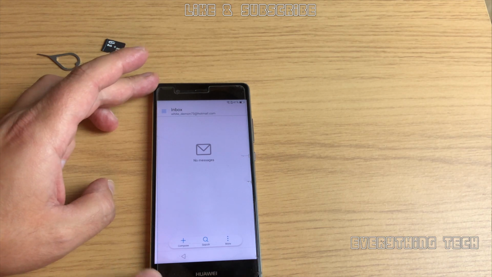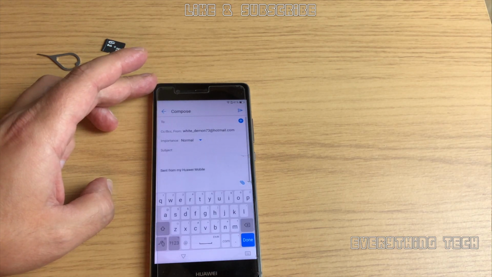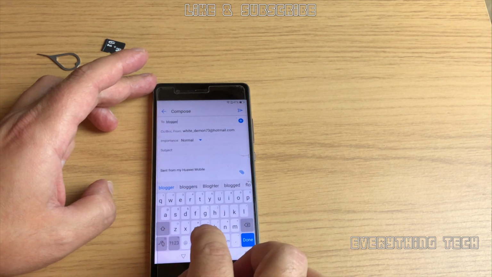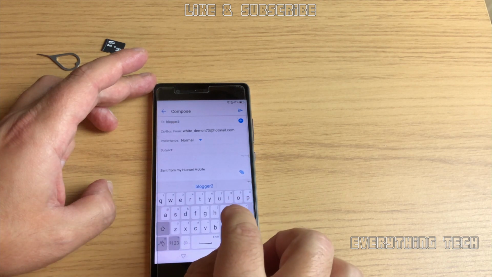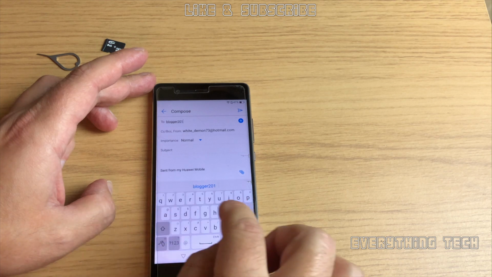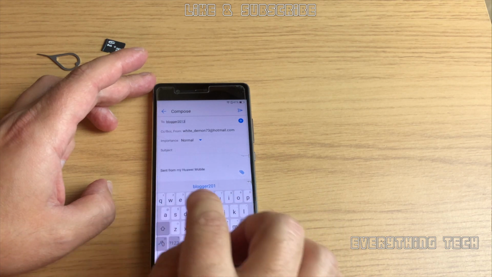Now we're going to need to compose an email, so click on plus and then you're going to put a different email from the one that you've added an account, but you're sending it to a different email. Most likely you'll have more than one email, or you can just send it to a friend, or just create an email just for this purpose and then you don't have to use it again.